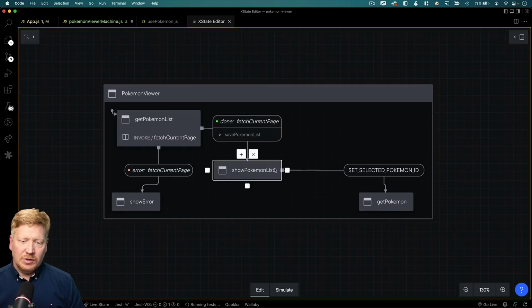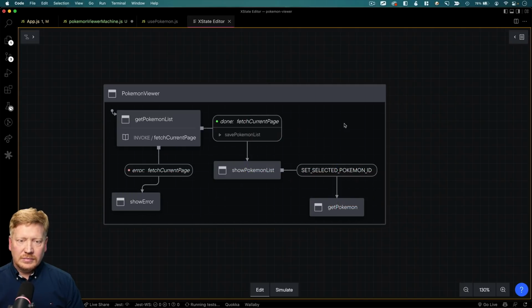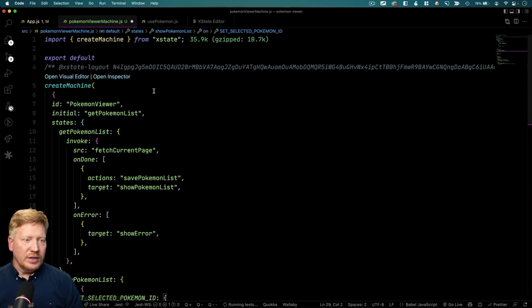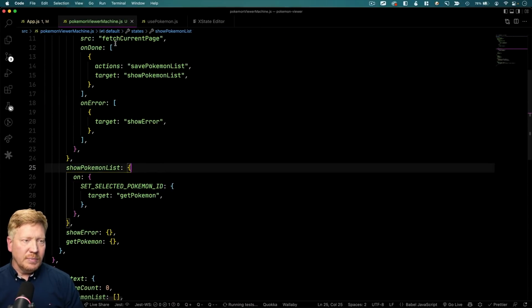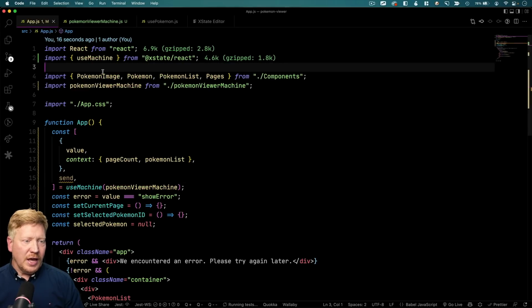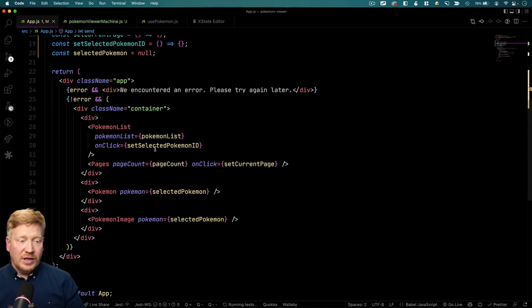Let's see, can I make this even a little prettier? Yes, I can. Cool. All right, that's looking pretty good. So I'm going to go over here and save that, and it looks like it's made all of those changes. So now I have my set selected Pokemon ID. So over here in the app, I'm going to start using this send. That's how I'm going to send that event.